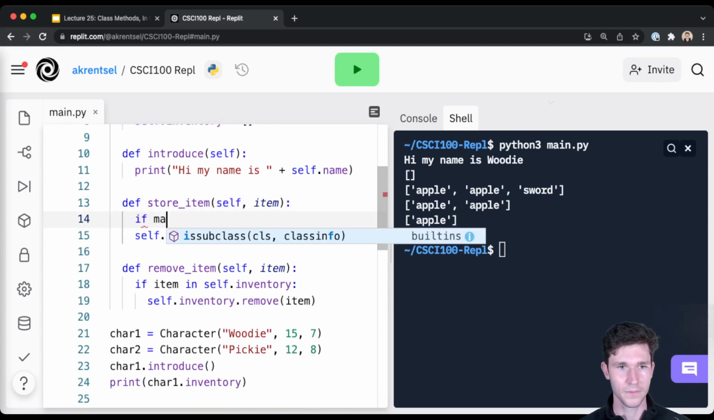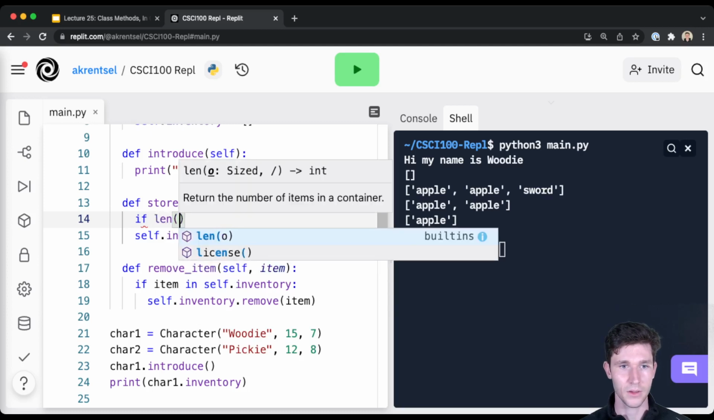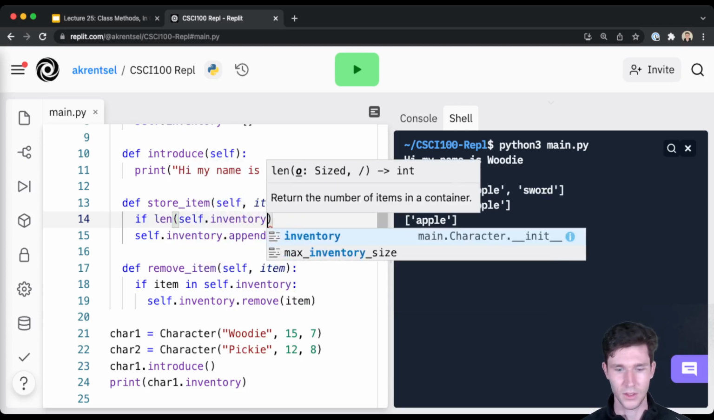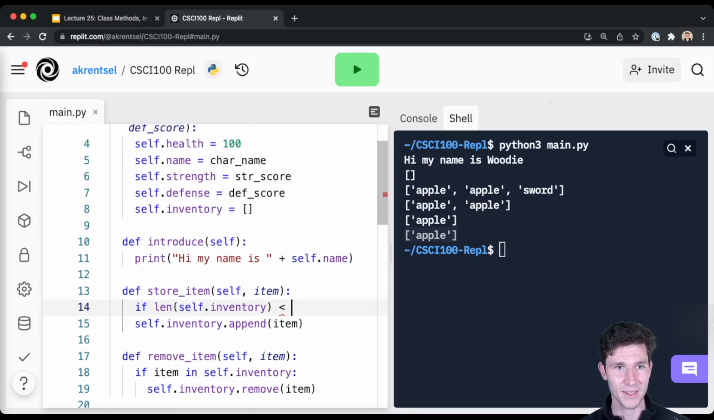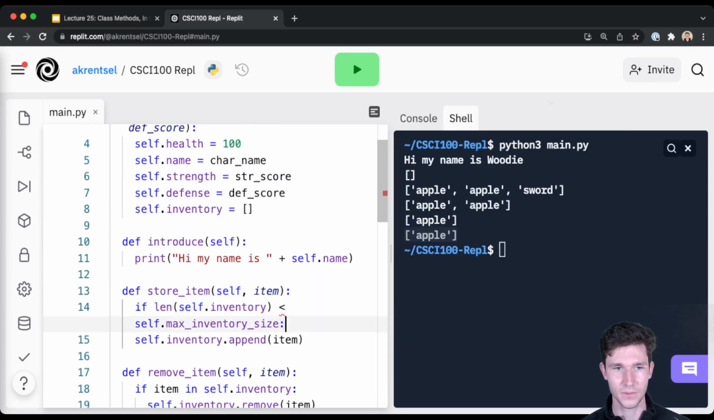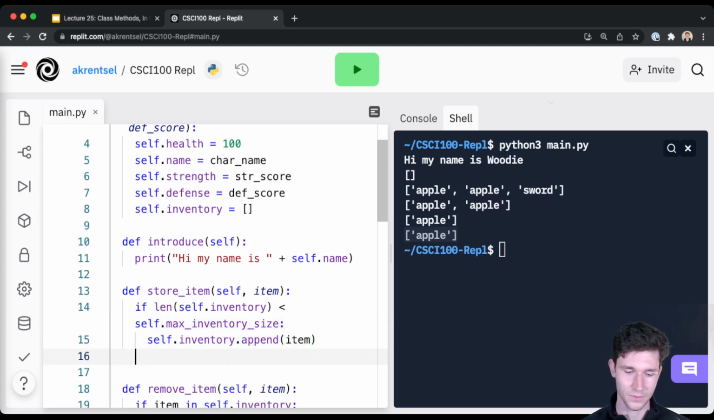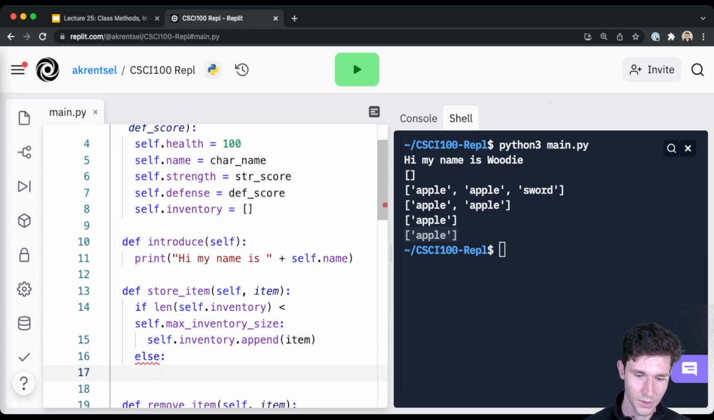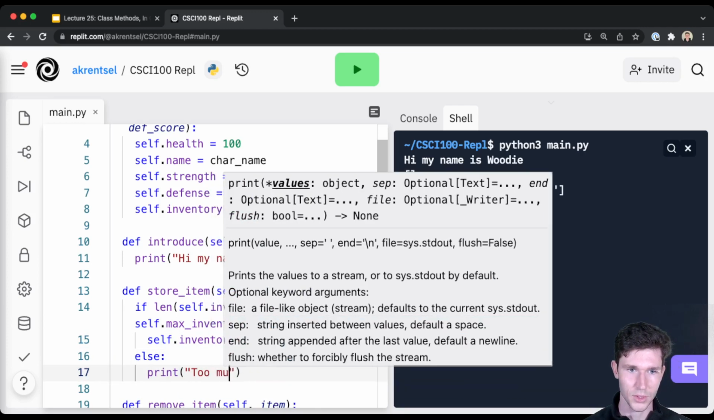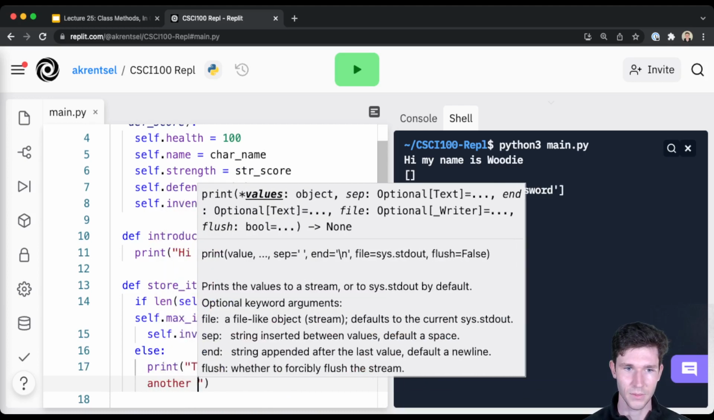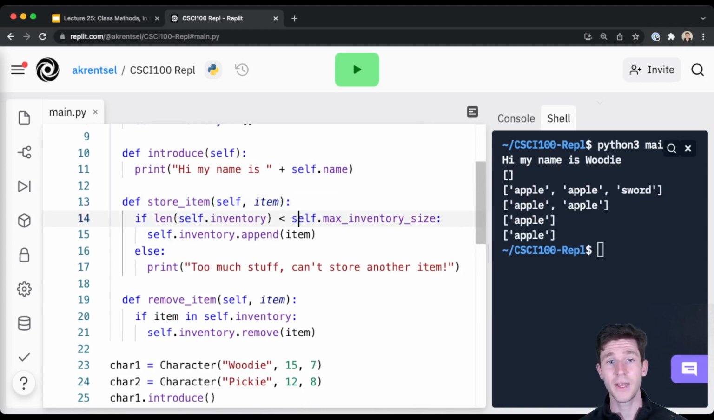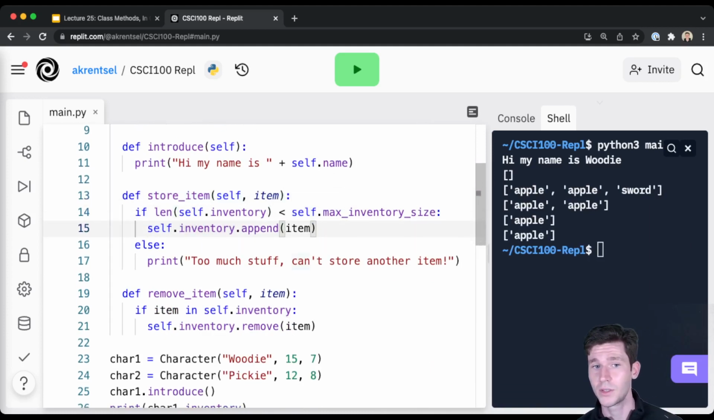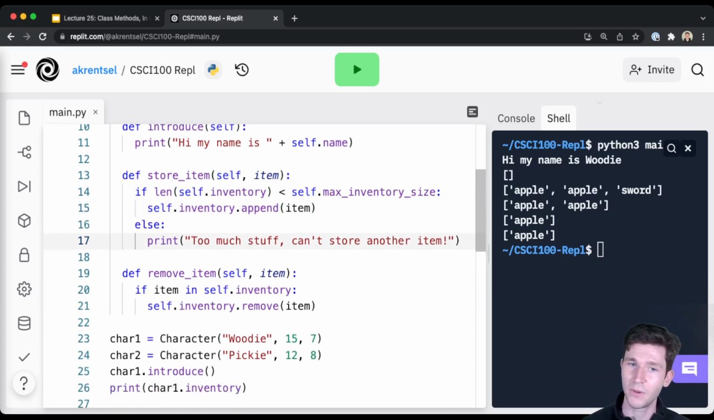if the length or the size of self.inventory is less than self.max_inventory_size, then we're going to add the item. But otherwise, if it's not less, we print "too much stuff, can't store another item." So now, if we have space in the inventory, we add the item. But if we don't, then we don't add the item, and we say that there are too many items.